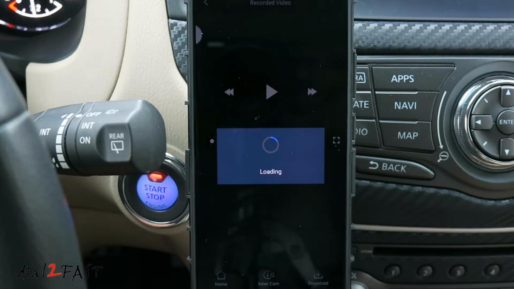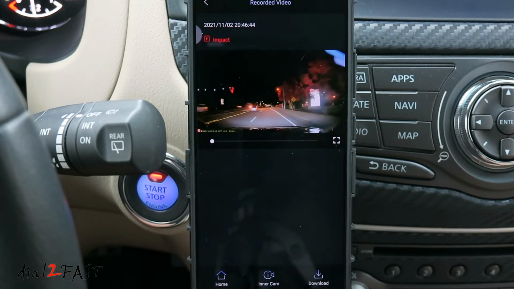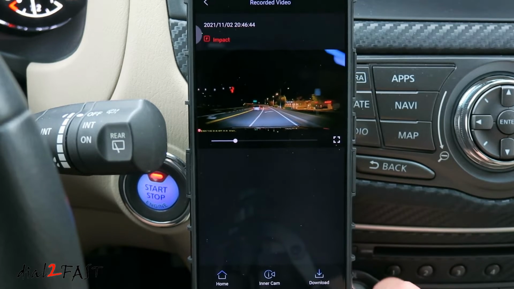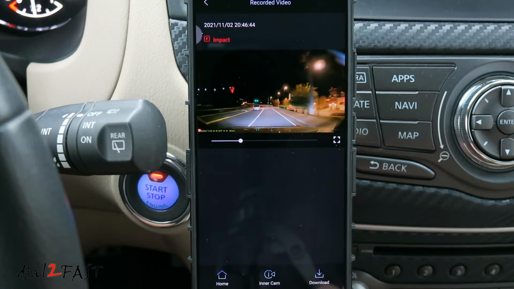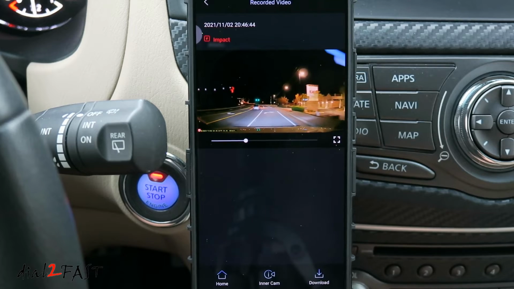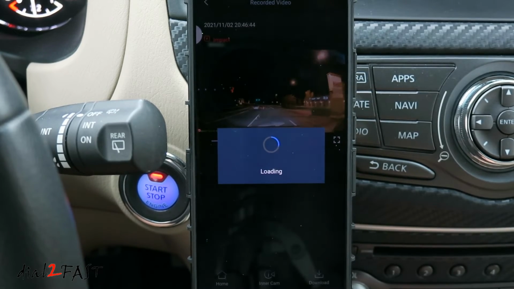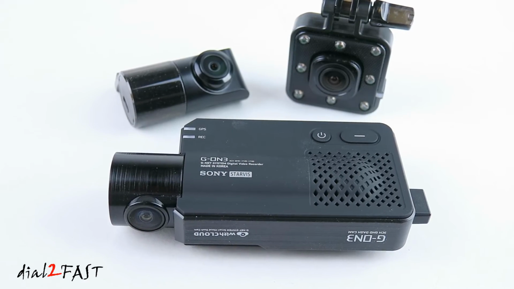The GNET app worked really well. Every time I'm using the app, I'm able to connect to the dashcam without any problems. The user interface is very easy to use. You can make changes to the settings and download the videos to your phone. If you're in the market for a good quality 3-channel dashcam, I highly recommend this GNET G-ON3.